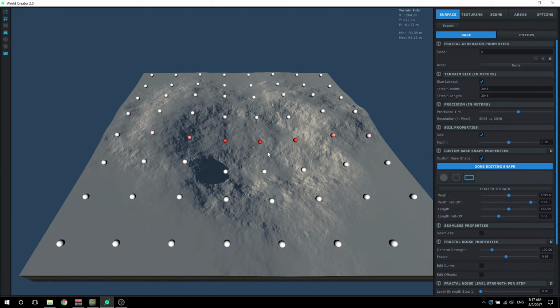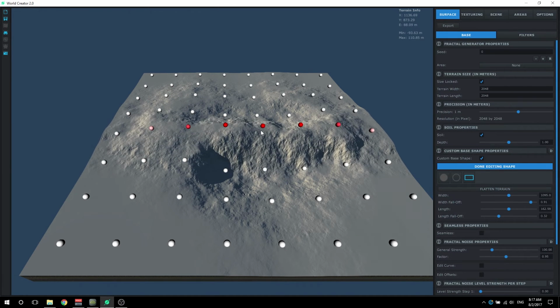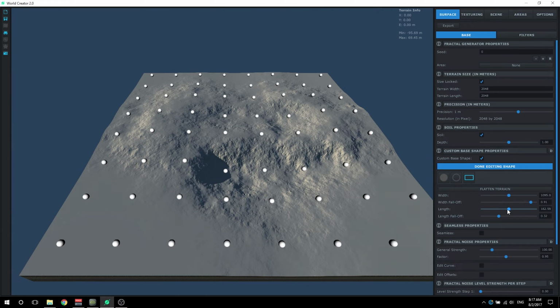Same thing for the rectangle. You can see how much longer it is, but I'm going to take this length value up much higher. There you go. And you can see the rectangle is much more prevalent now. I'm going to make this falloff probably a little bit more.